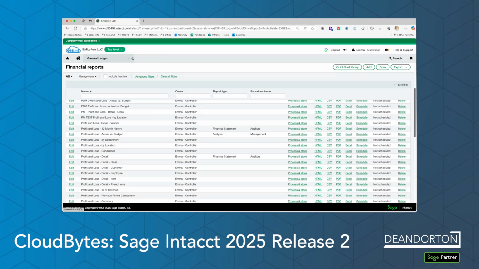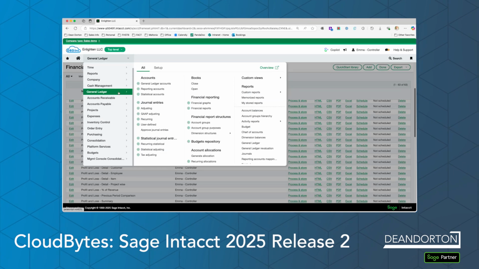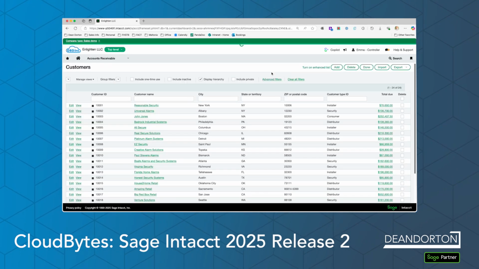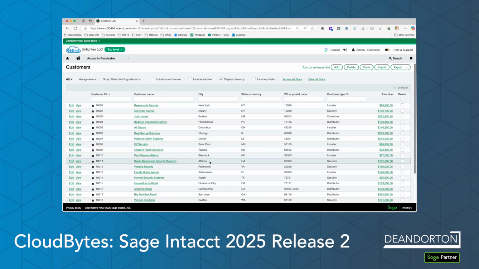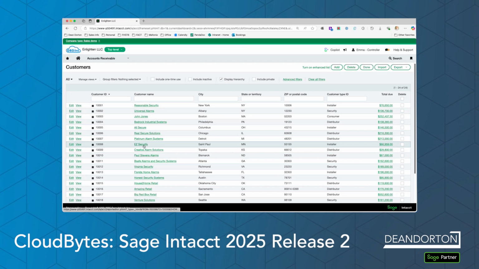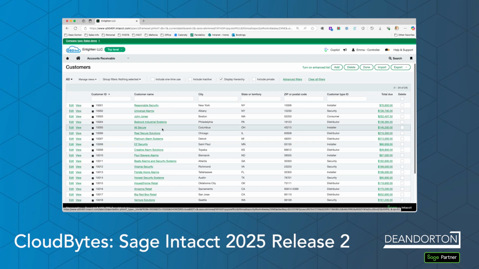You guys should recognize at least that part of it by now, right? So let's hit the first things first. Let's go to accounts receivable, then customers, and it's the same old view, right? It's very similar to the view that we've had for a good number of years.